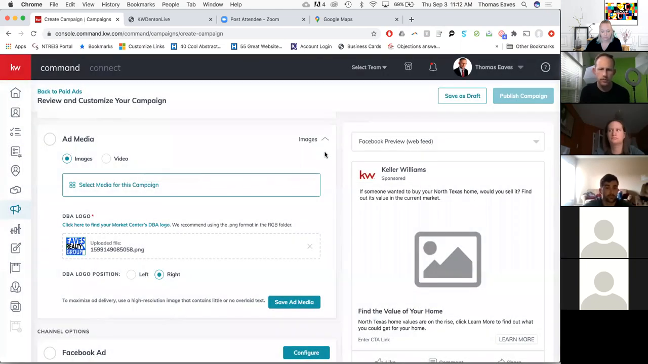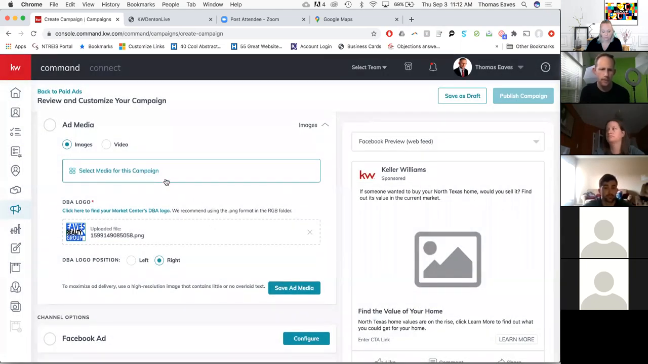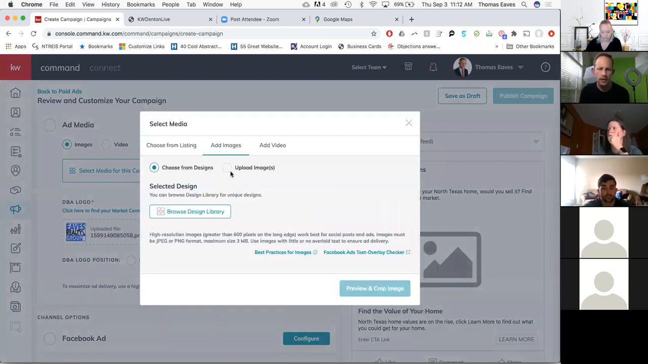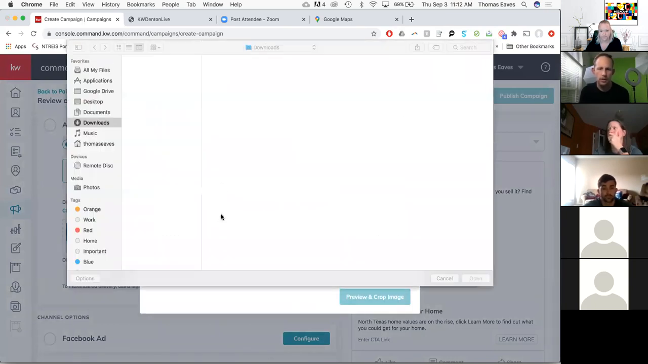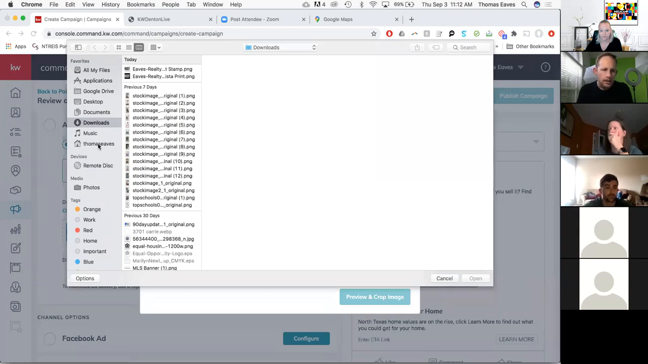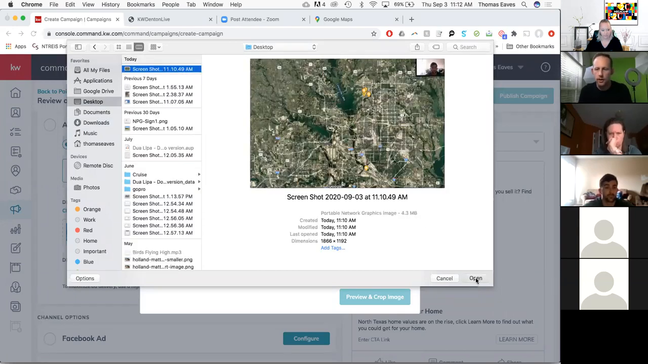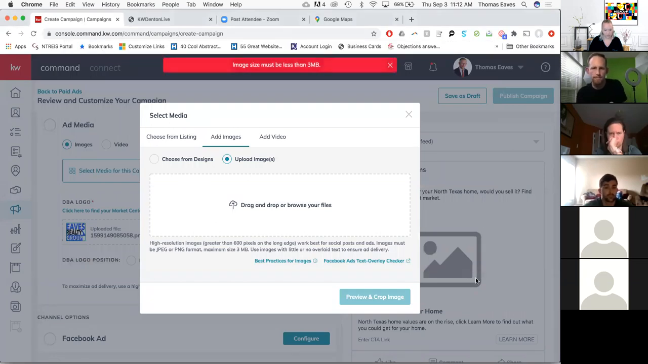I did the wrong thing. No, I did the right thing. Add images, upload image. And it's definitely on the desktop, and it's what I just downloaded. There it is. Image size must be less than 3 megabytes.